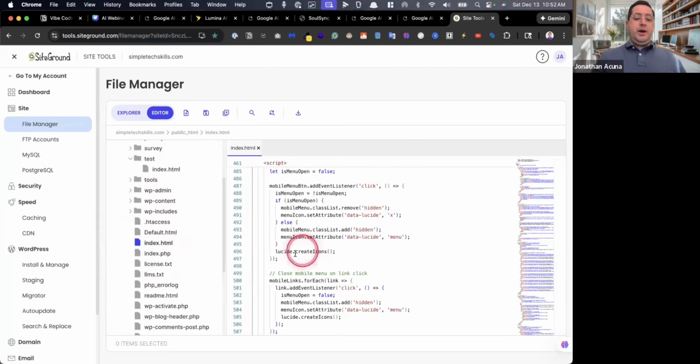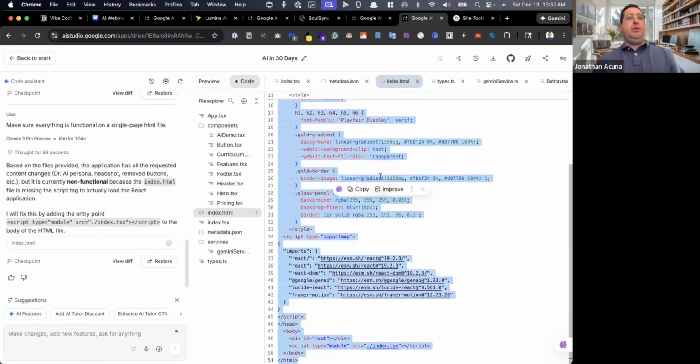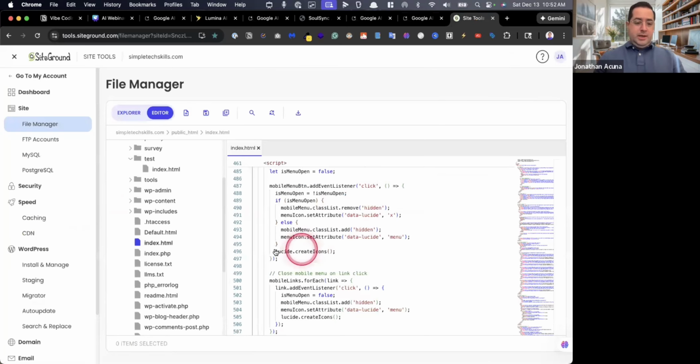That's it. And then we're going to copy paste the code here, but it's currently non-functional because index is missing a script tag to actually load the React. I will fix it and add it. Okay, so hopefully he did everything. So now we're in the index file here, which opens up. I'm going to click anywhere inside of it, press Command A as in Apple to select all, Command C to copy, and go to SiteGround.